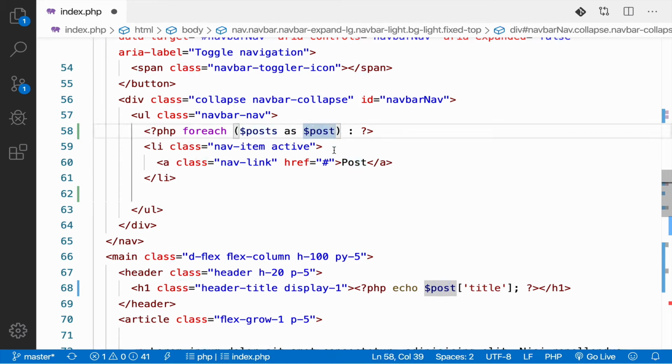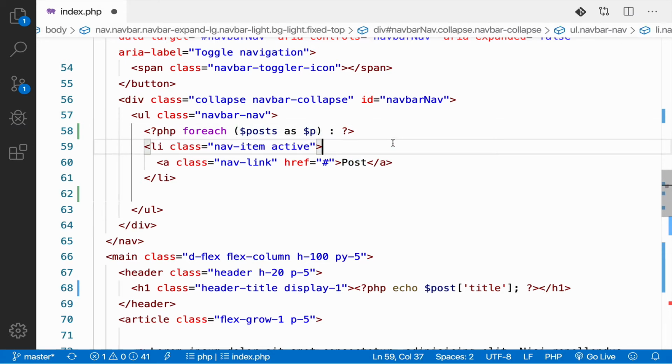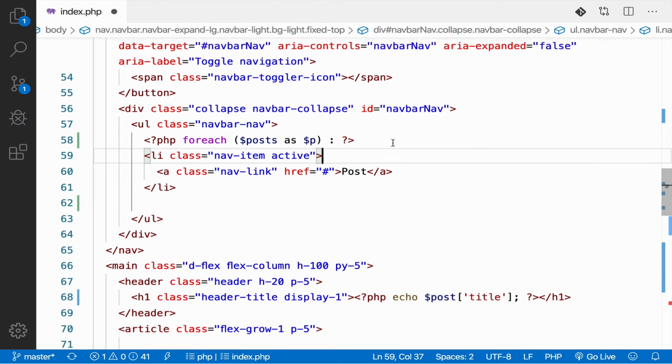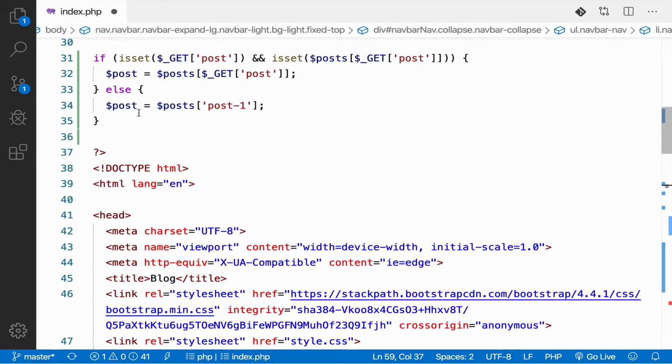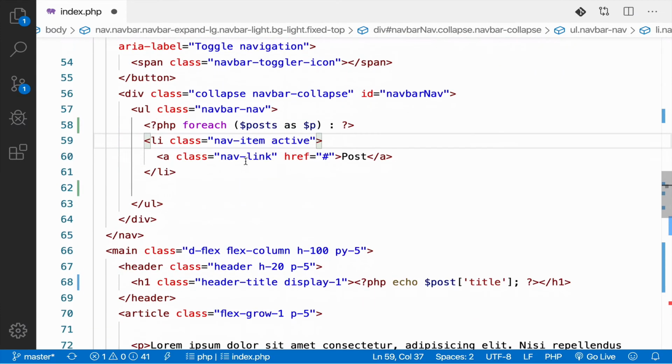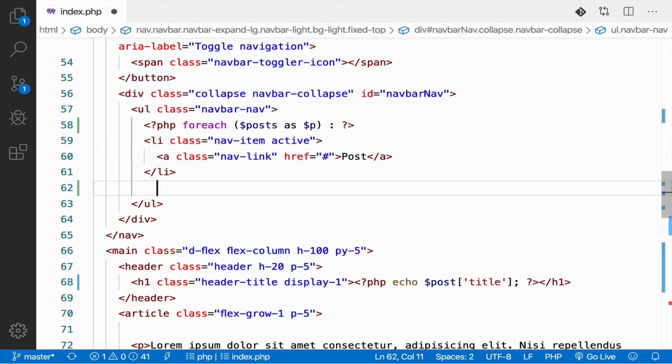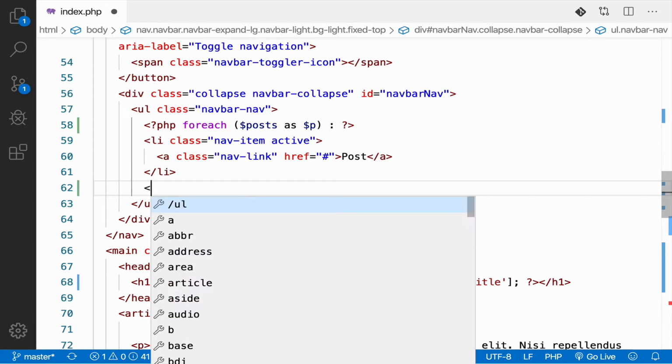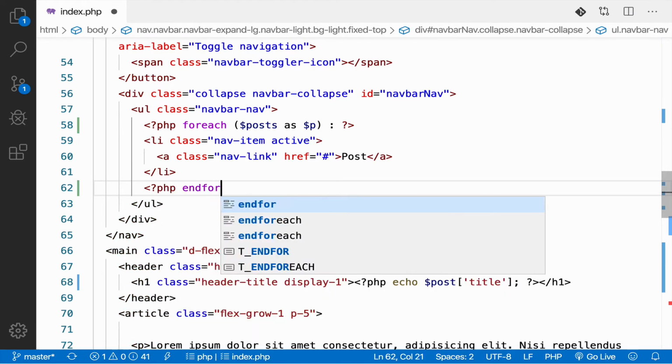So let's just call it p. Okay, we're just going to call it p, just so it's different than post. Ideally, we'd probably call this top one up current or something. That's all right. So we're going to call it p. We're going to close up our foreach loop. Okay, so we're going to do endforeach.